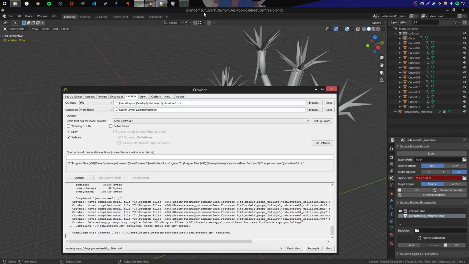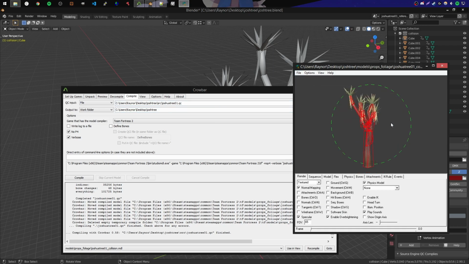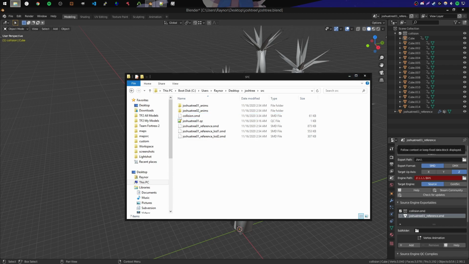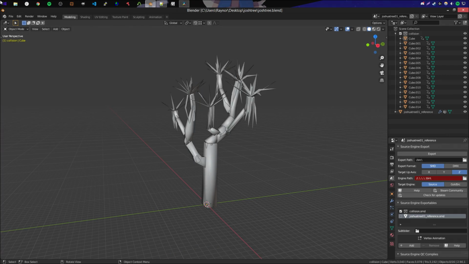So there you saw all the cubes there, all 24 or however many I have, all kind of piled up at the bottom there. The reason for that was you need to apply all transforms to those meshes. So I just did that real quick through a recompile, and it was good. So that's really it. Not too much to this. This collision mesh is fairly simple.